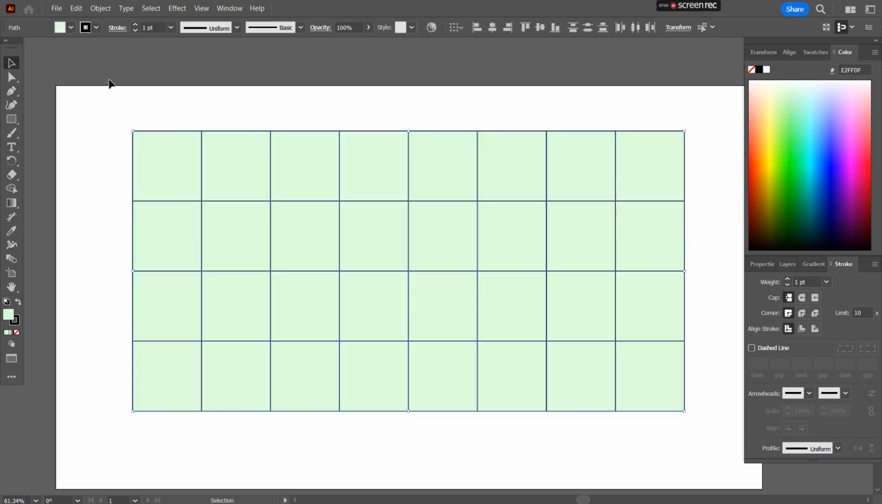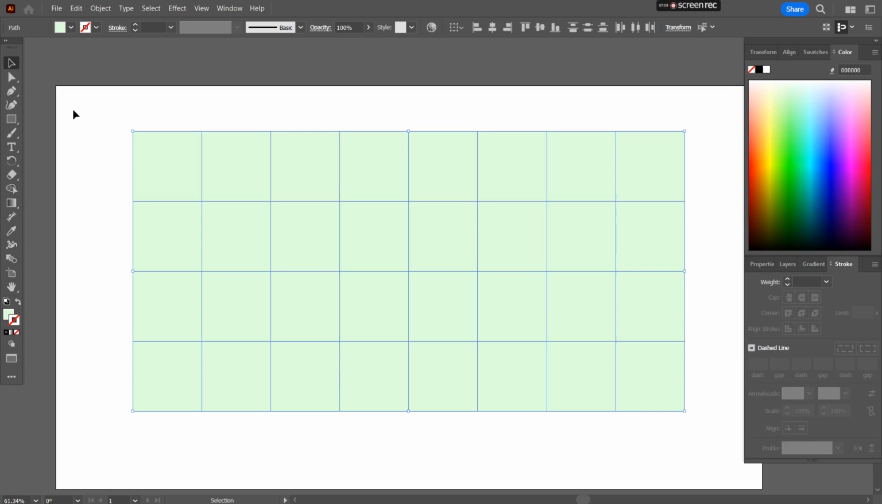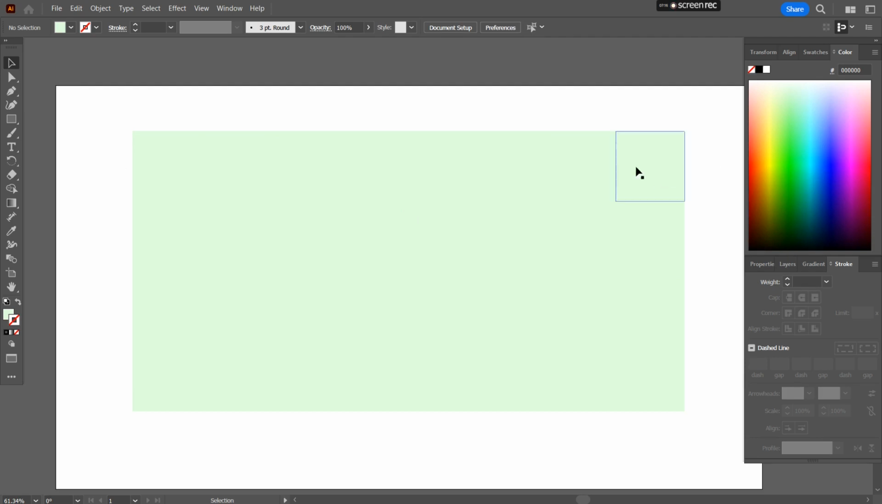Something like this, really like this. But I'm going to turn off the stroke. Now the moment I turn off the stroke, I can see the outline because I've selected it, but when I click away, it doesn't show me the lines. So the answer to that is to turn it into wireframe. The shortcut for wireframe is Control Y.